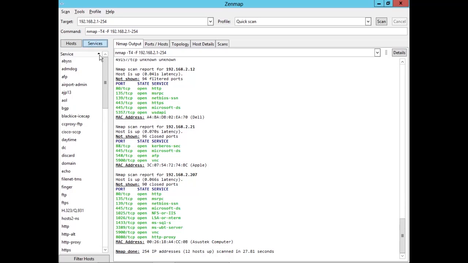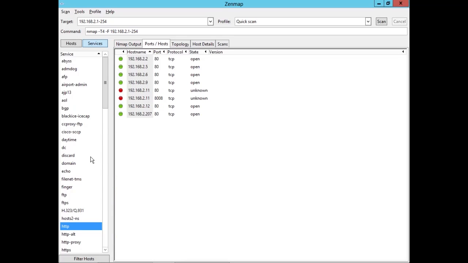If you click the services button here, you can see all the different services that are running on your network and which hosts are running them. So I click services and then I click HTTP and it gives me a quick rundown of every IP address on my network that is running some form of web server. And you can see I have quite a few web servers running on my network, but I bet most of you do too, because pretty much every device you have listens for connections as a web server to allow you to configure it.